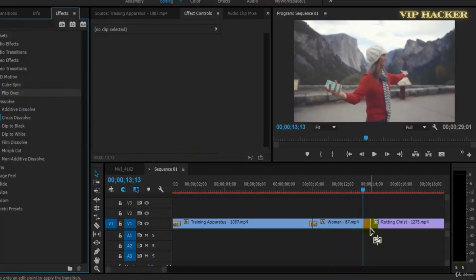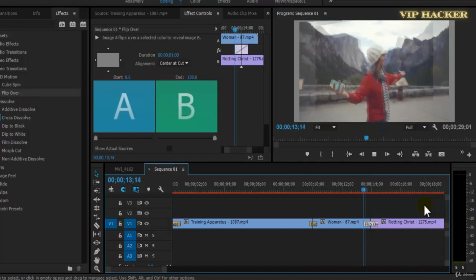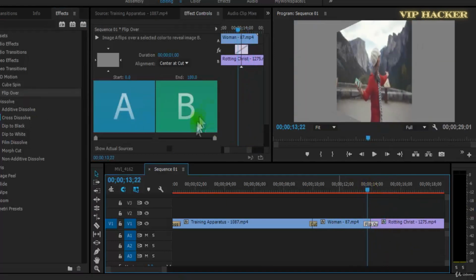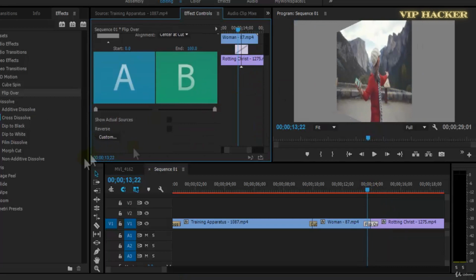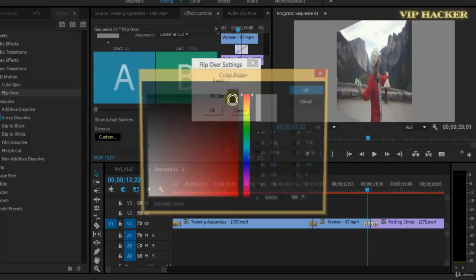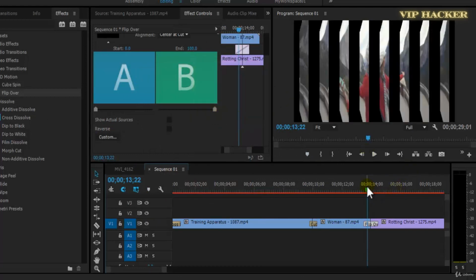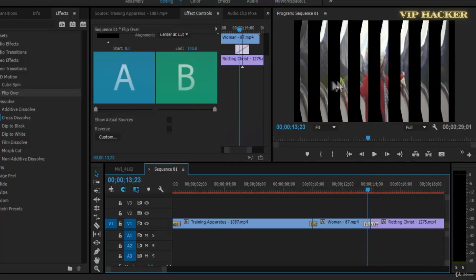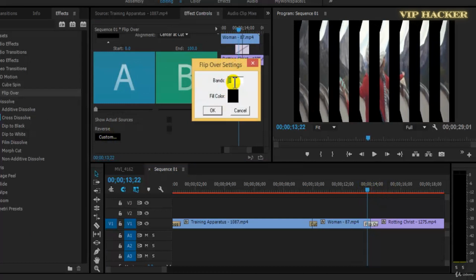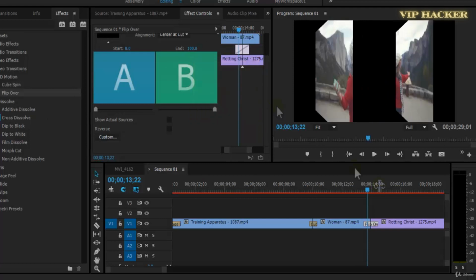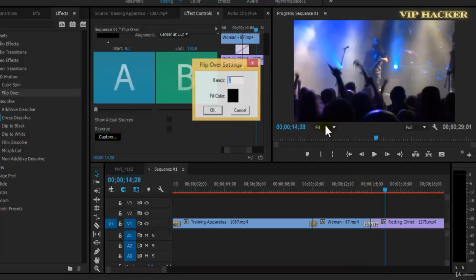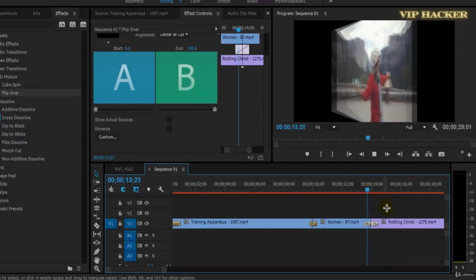The next is flip over, and suppose here if I want my color to be black, then I go to custom and I make this black. Here the bands, suppose I make this 8, so this would create 8 bands: 1 2 3 4 5 6 7 8. And if I do not want that, then maybe 16, it can take max up to 8 2, then it would create like this. Suppose I make this 1, then it would only create a single band.